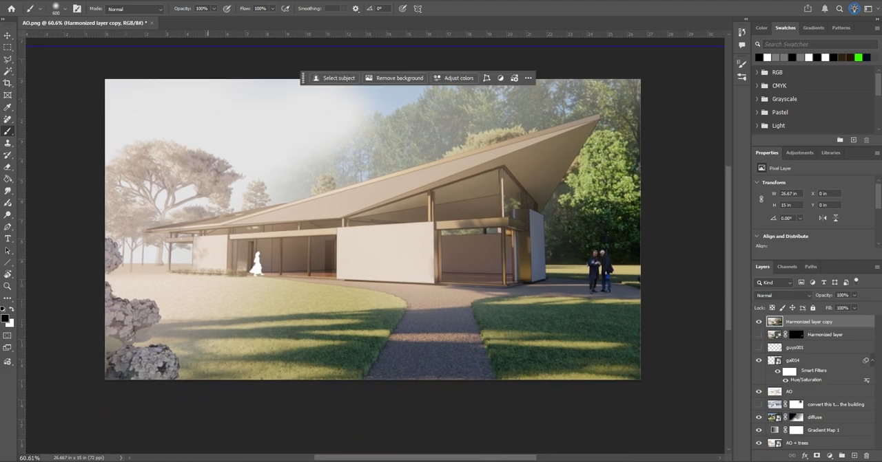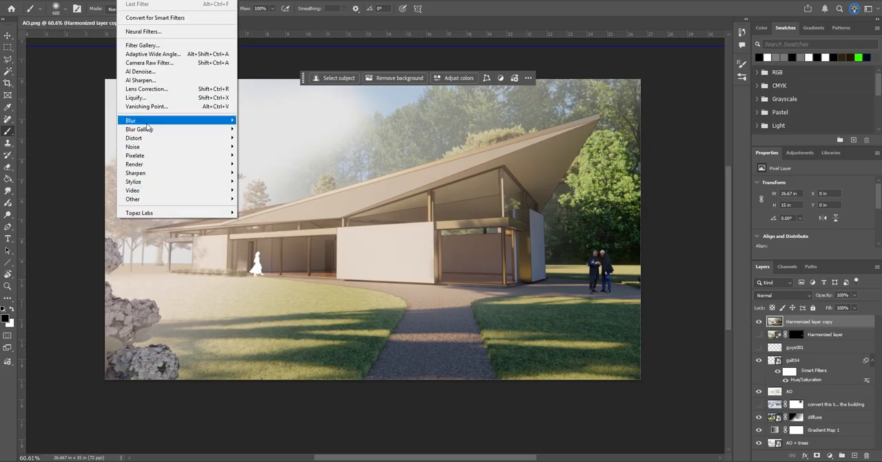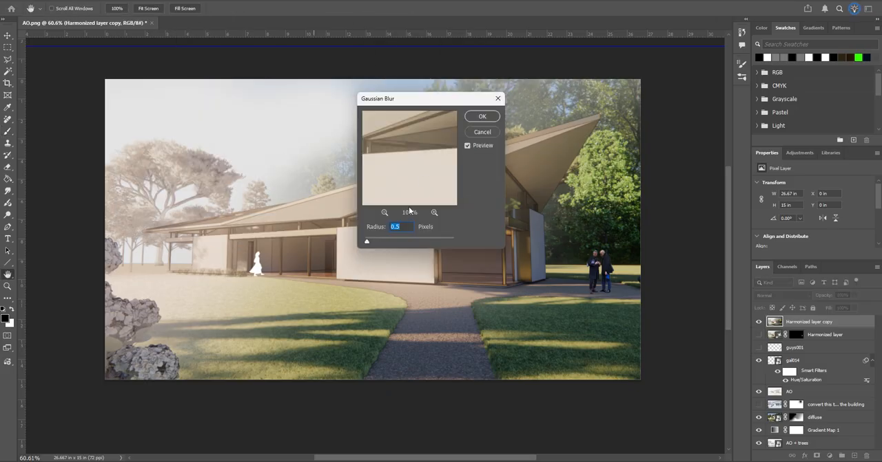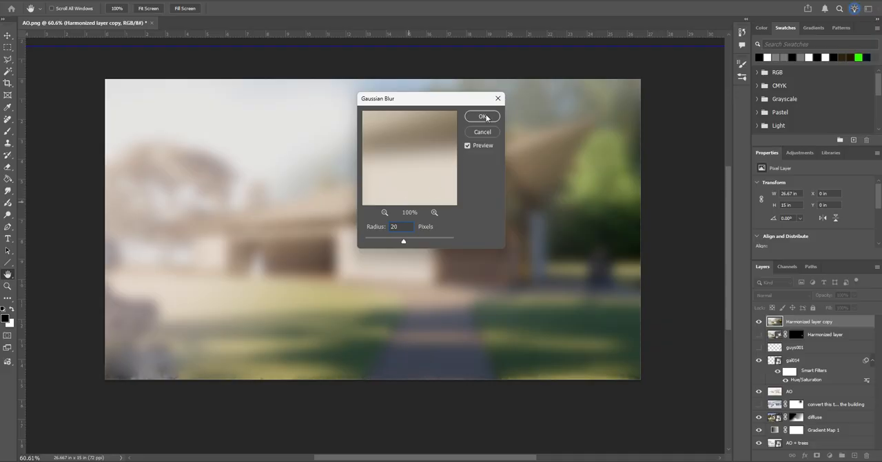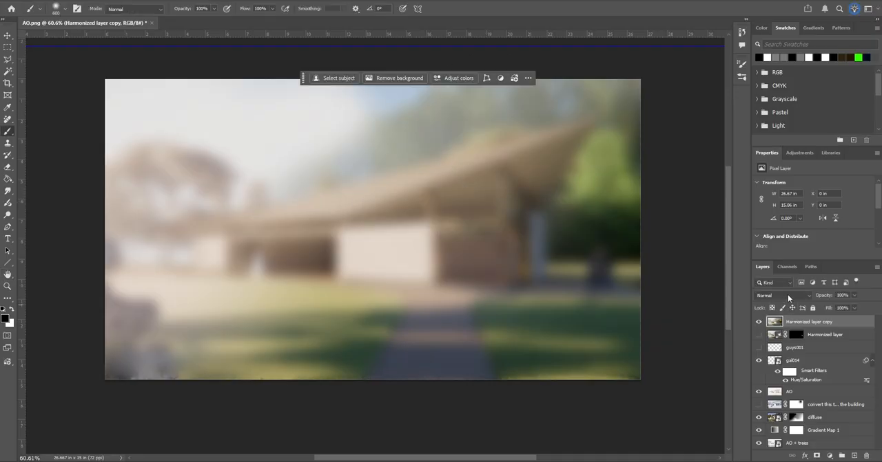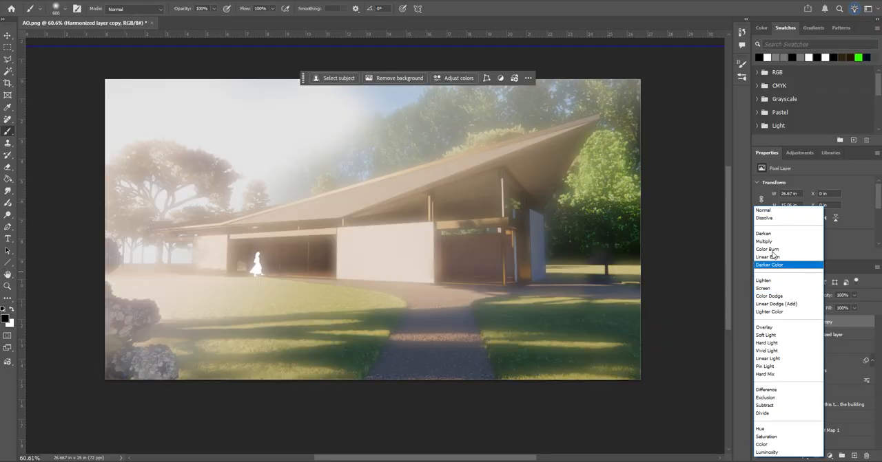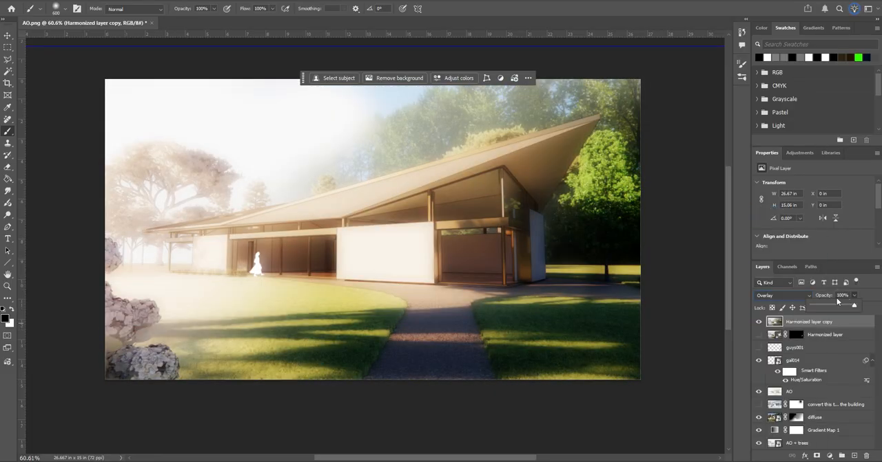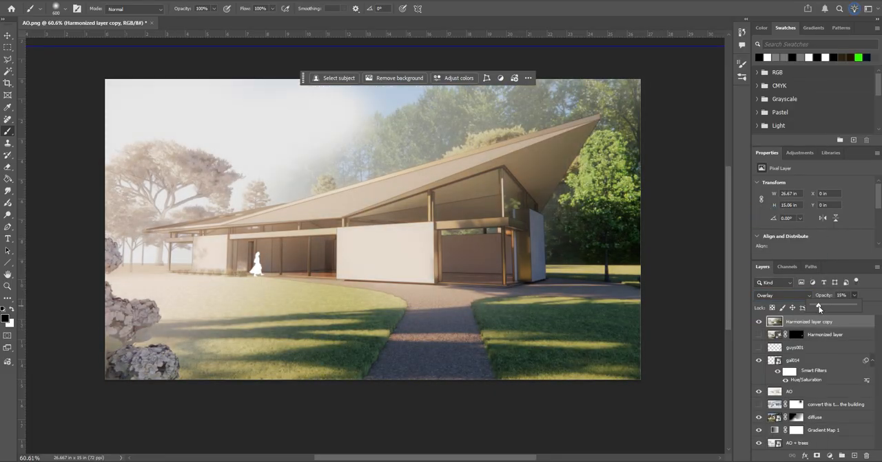I'm going to come up here to Filter, Blur, Gaussian Blur. I'm going to set the Gaussian blur to something like, I don't know, 20. I'm really going to blur this out a little bit. And then I'm going to set this to overlay, and lower the opacity quite a bit. Something like that. The reason I did that is that I'm just trying to give this a sort of soft glow.